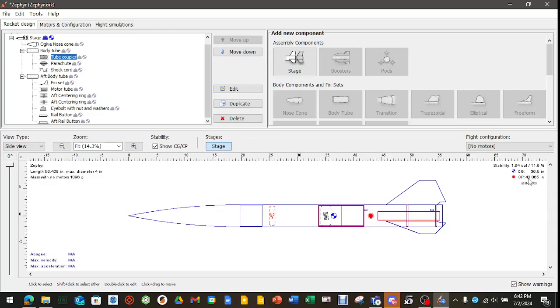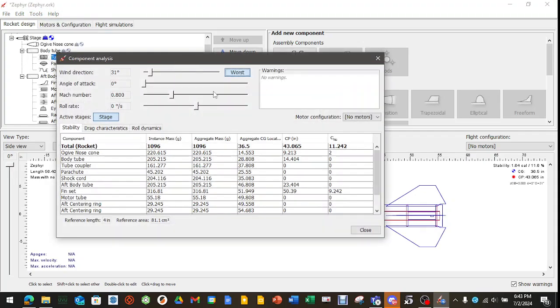Notice the location is 43 inches. That is from the tip to here. These are calculated from the Barrowman equations, which you can look up and learn how to do for each component. Speaking of that, let's go to Tools, Component Analysis. Right now the Mach number is set to 0.8, which is really high. We'll change that here in a minute.